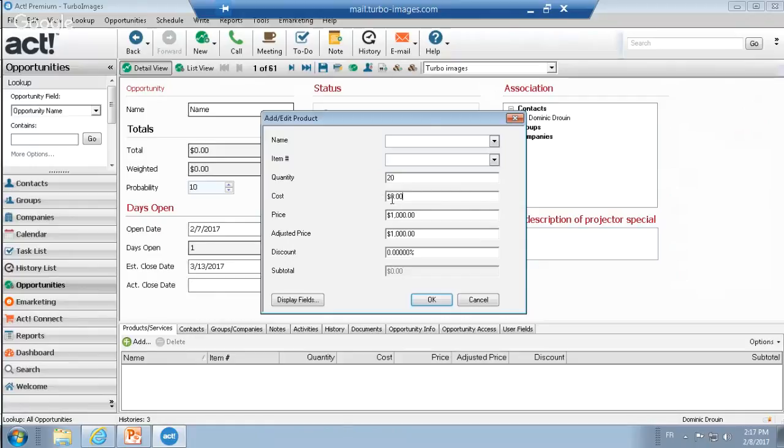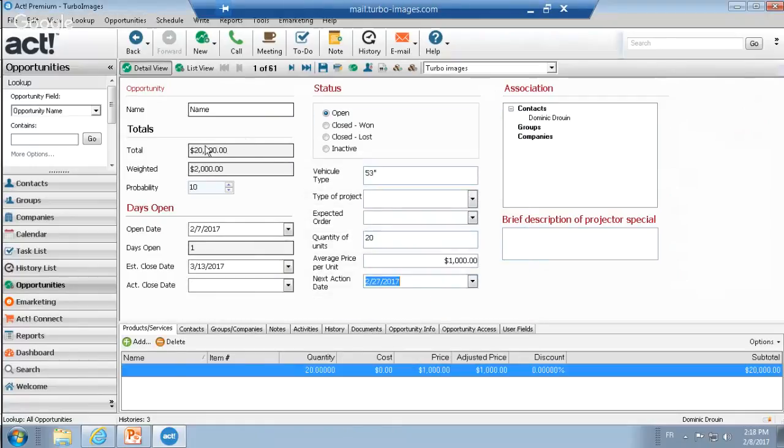You won't have to use the cost here. The cost would be for us to see what the margins are, what the profitability of the company is, so we won't have to use it for the moment. So just fill out the quantity and the price here, so you will get an estimated total. So if you click OK here, you will now see that this project has a potential of $20,000.